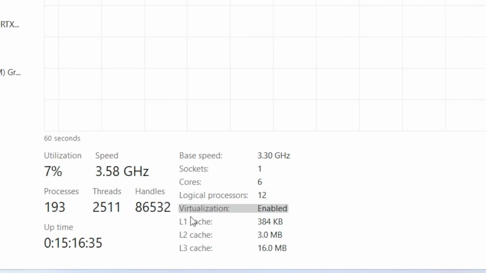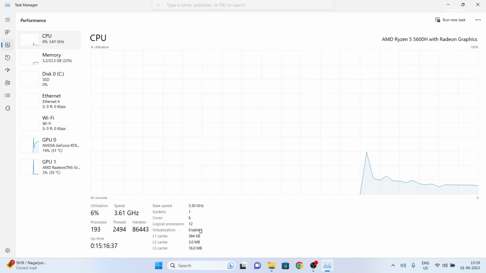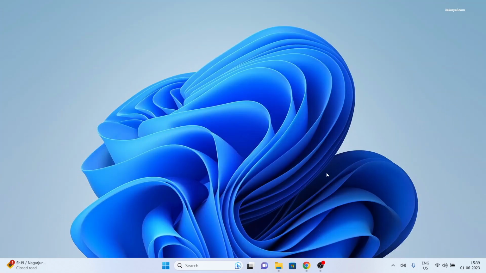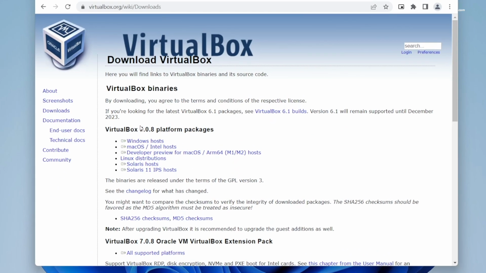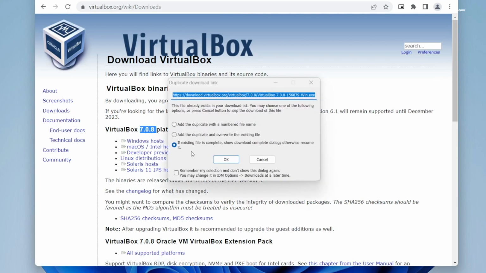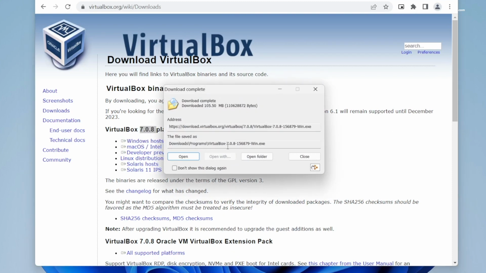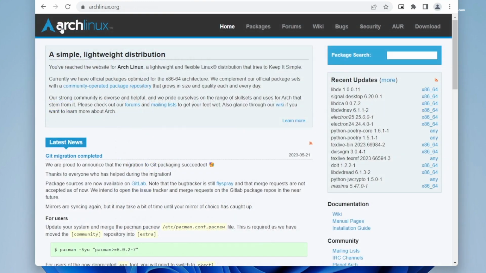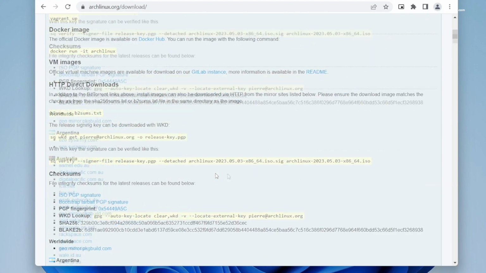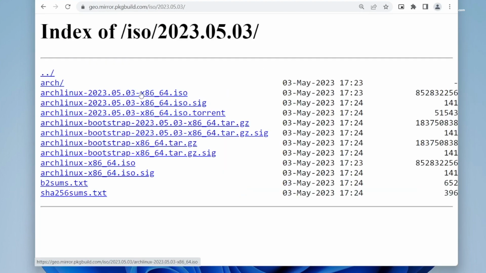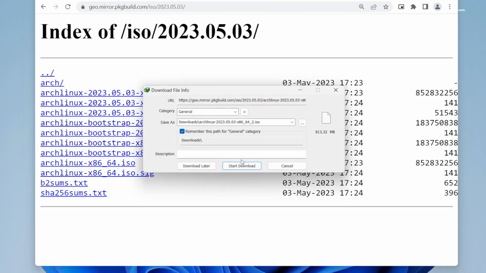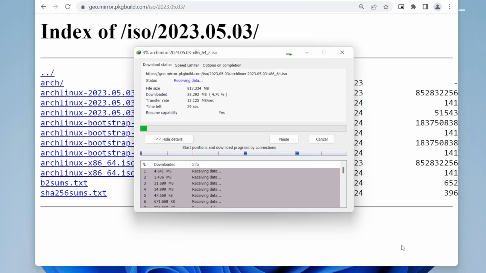It's time to start installing Arch Linux in a VirtualBox on a Windows PC. Go ahead, open your favorite browser, head over to this link and download VirtualBox for your PC or laptop. Once it's done, head over to the second link and click on this button to download Arch Linux. At the time of recording this video, Arch Linux 2023 is the latest version. You can choose the default 64-bit ISO and download it.